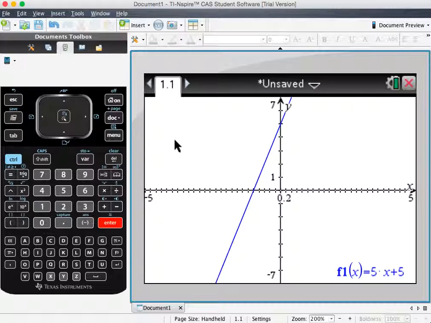Now, you know what? I look at this and I say, well, I don't like having all these little tick marks all along here. The calculator is going to automatically try and give you the marks that it thinks that you want to see, but that's not always what you want to see. So let's actually change those.